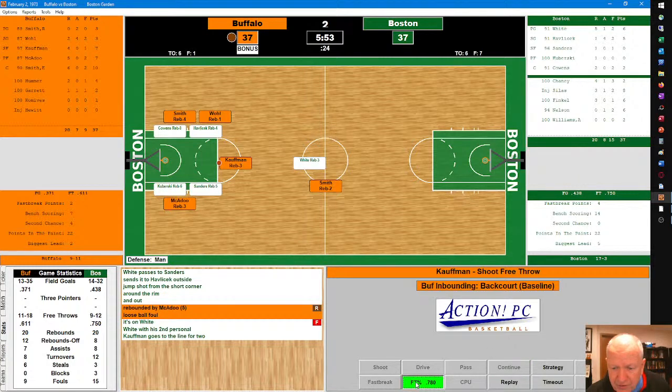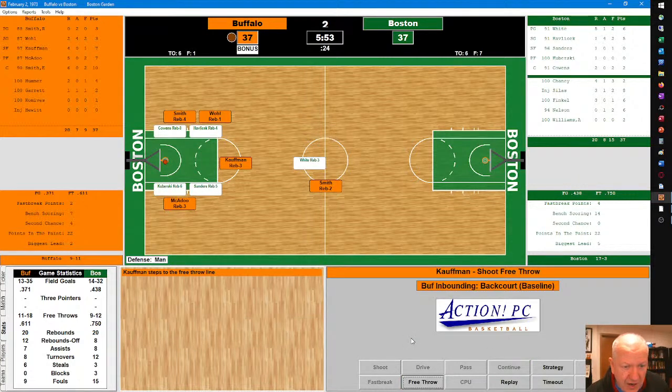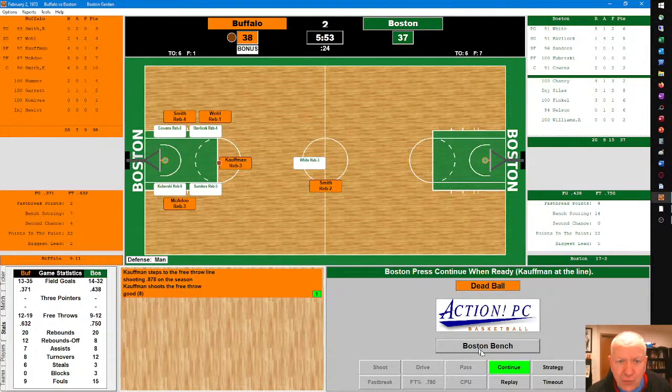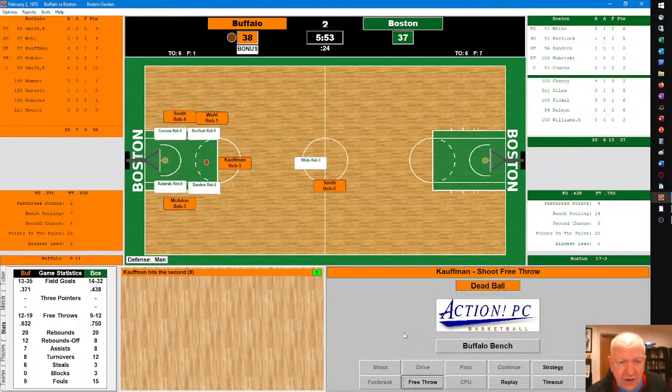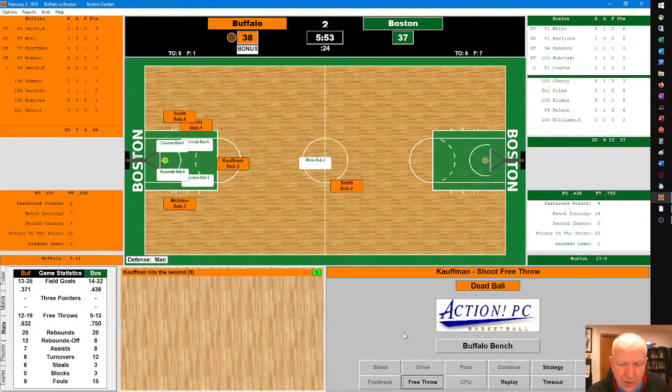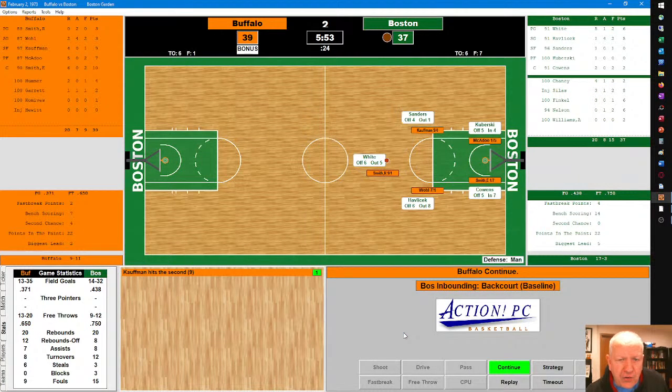And that is not helping the Celtics' cause. They can't play defense, they can't shoot the basketball, they can't take care of the basketball, and now they are fouling. And that is why the underdog Buffalo Braves are keeping it close here. As Kaufman hits another pair of free throws, he's got 9 points on the night, and it is Buffalo ahead by 2.